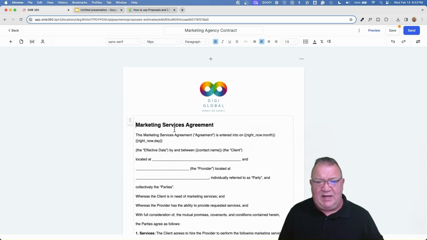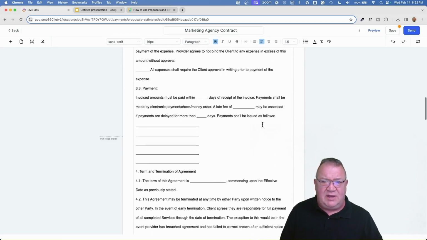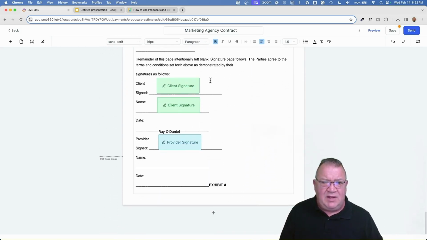So here is the template that we have, has all the form fields and everything. If we scroll down here to the bottom, notice that we have all the client signatures here. So if we click on this one, notice that the colors are different. That's important. I'm going to show you why.